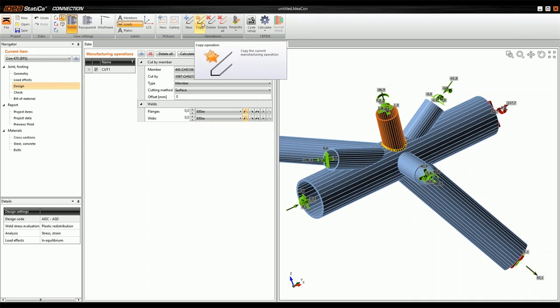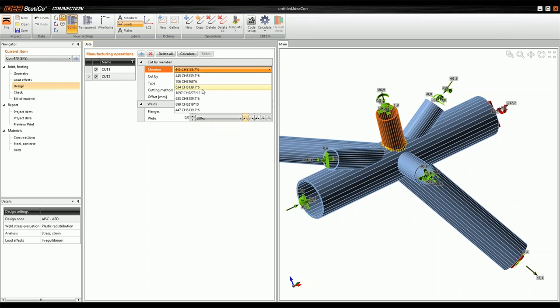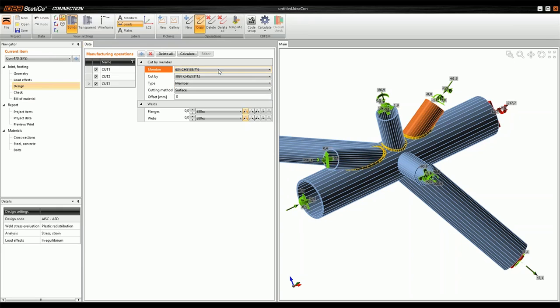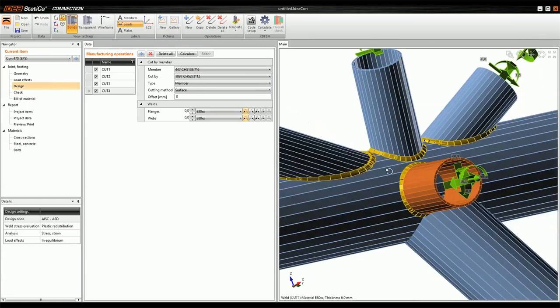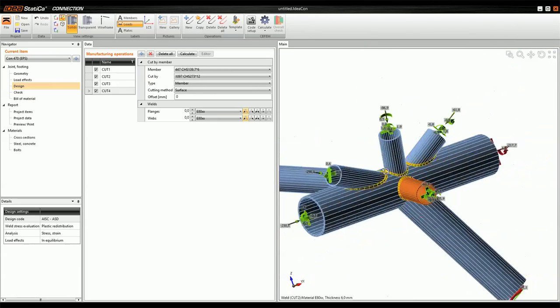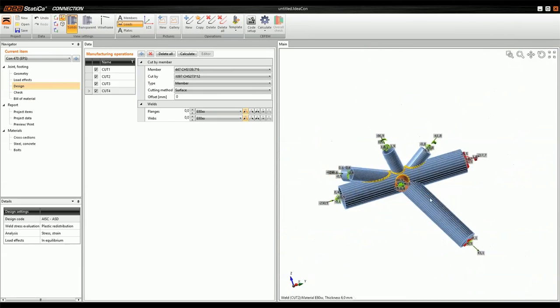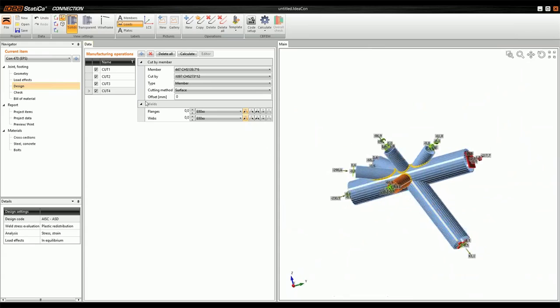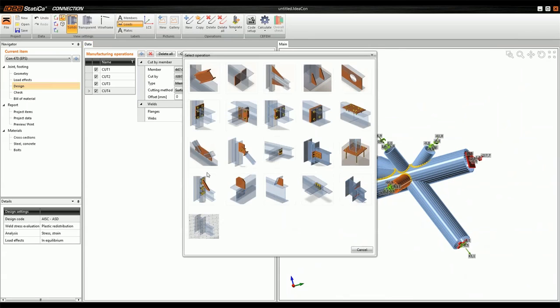The best function in IDEA StatiCa design phase is the copy button. I'll just do this for the rest of the tubes: 1, 2, and 3. And we got all these tubes connected. Good, so that was the easy part. And now the diagonals that will be connected by a connecting plate.